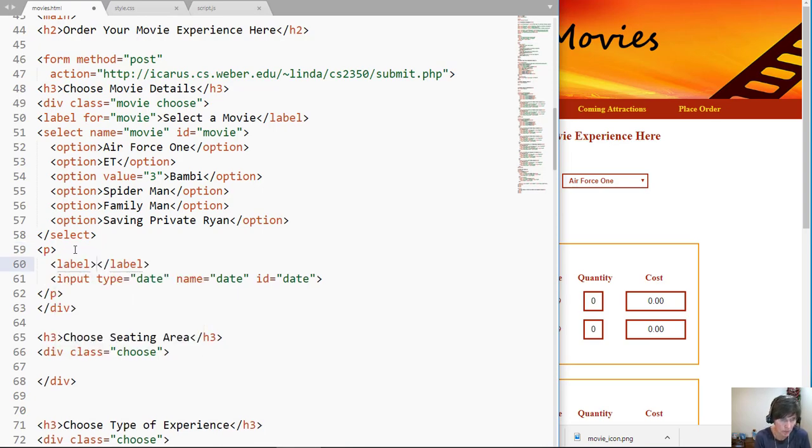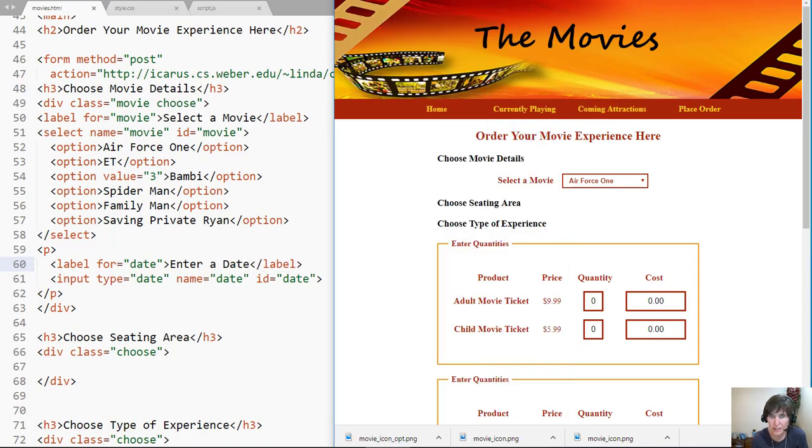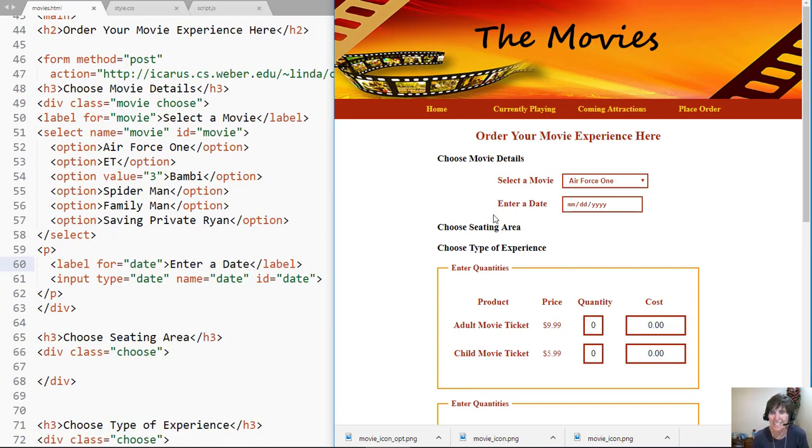So I add a label and use the for attribute to connect to it. So I put date, the same value as the ID, and in here I can put the text that I want. Enter a date. I save this and come back over here and refresh. And now I get a date.